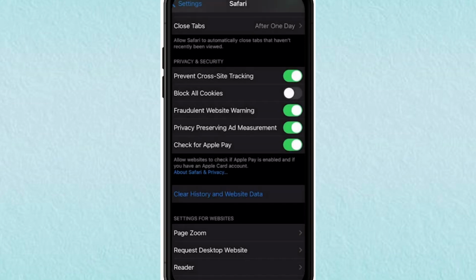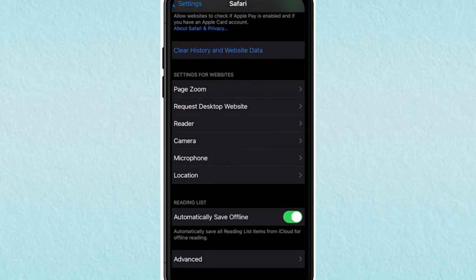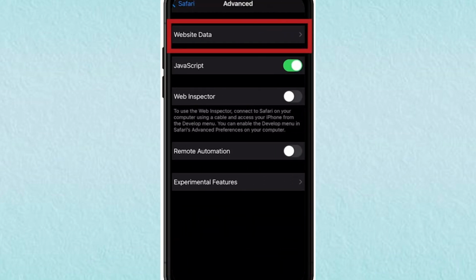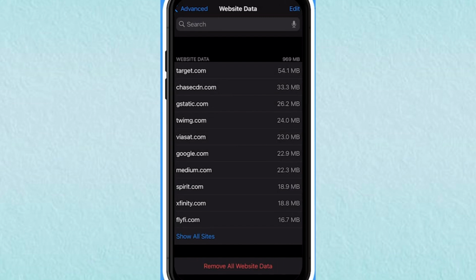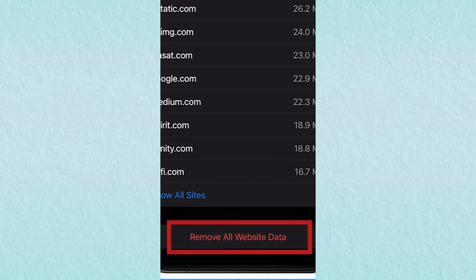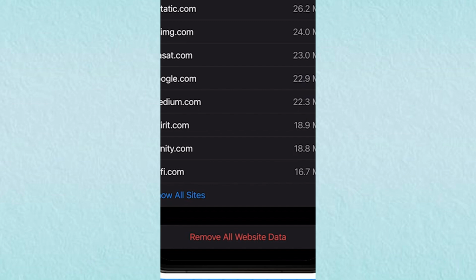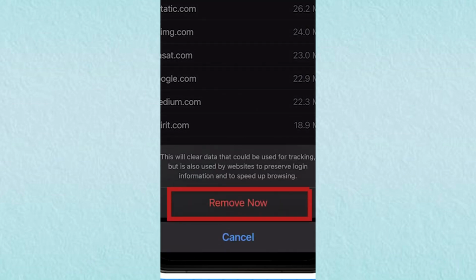If you prefer to clear cached website data while keeping your browsing history, there's another option. In the Safari settings, tap on Advanced, then select Website Data. From here, you can either tap Edit to remove data from specific websites individually, or you can choose Remove All Website Data. After selecting your option, tap Remove Now to confirm.